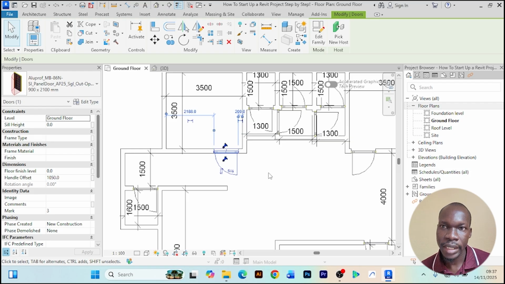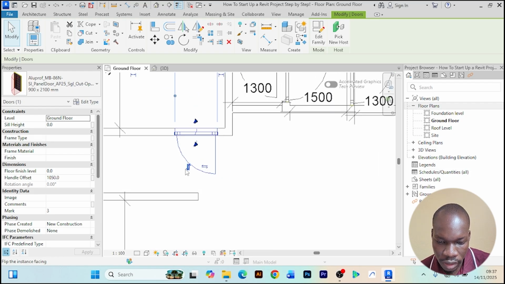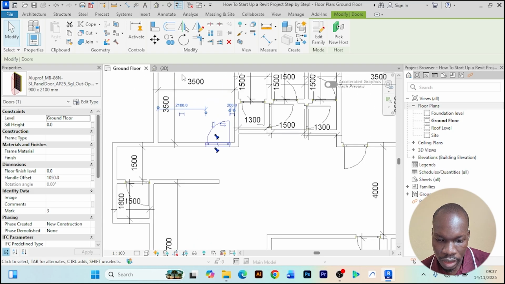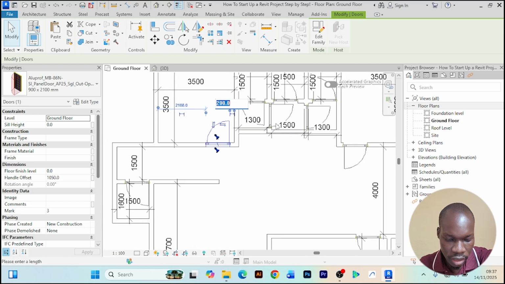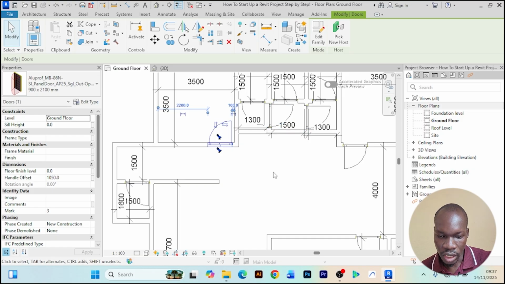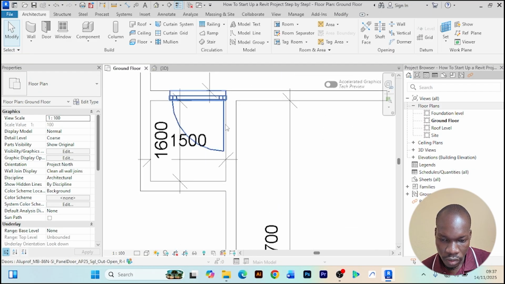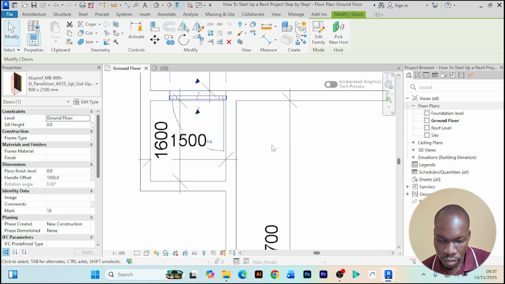For all the interior doors, they have to open inside. So I'll flip this inside and it will open like that. And you have to take it 100 millimeters closer to the wall. So we can do the same here.